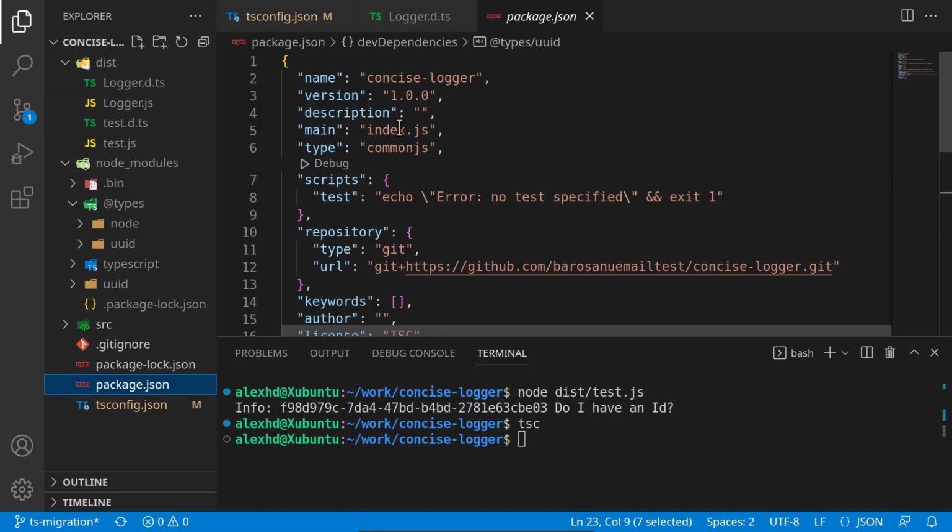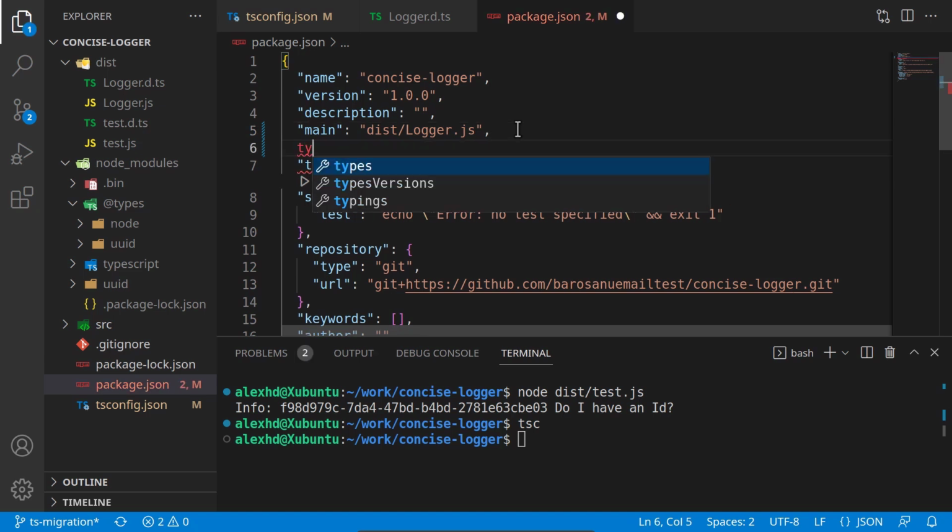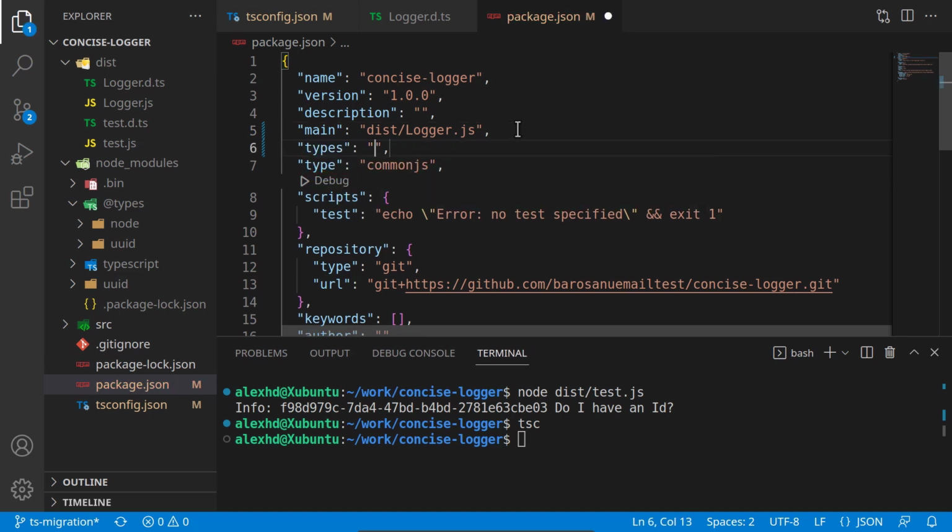We need to make also some changes right here because now our main entry is in the dist folder and logger.js. So here I will change this to dist/logger.js because we are talking about the transpiled file. And also we want to add the types entry. And here we are saying dist/logger.d.ts. So we configured our types.